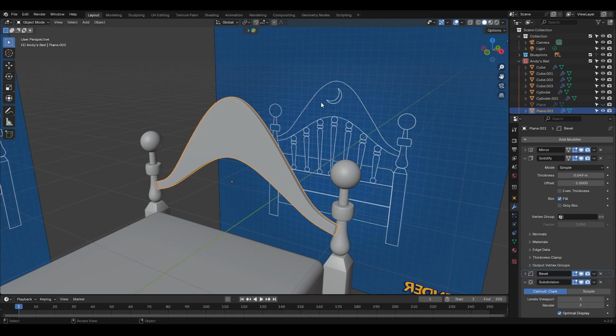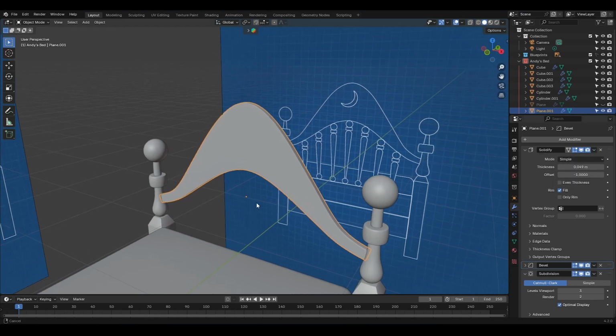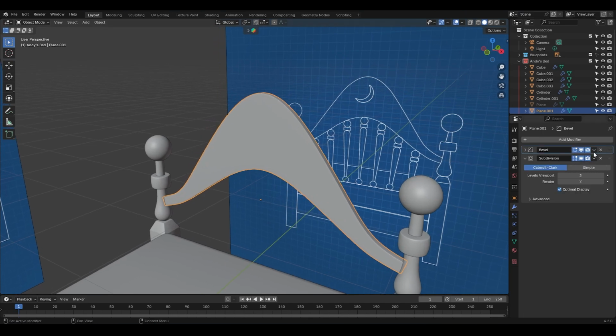Now let's model this crescent-shaped hole in the center. First I'm going to apply the mirror modifier. Let me zoom in a bit. Okay. I'm going to apply these modifiers as well.